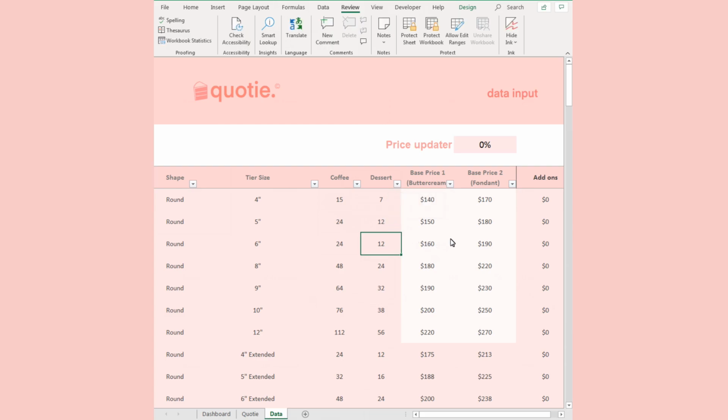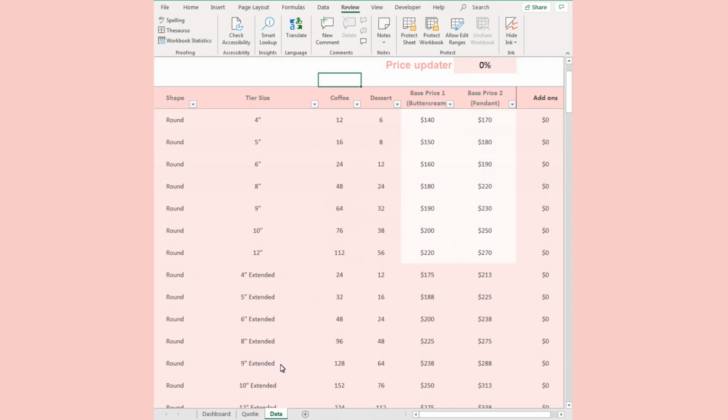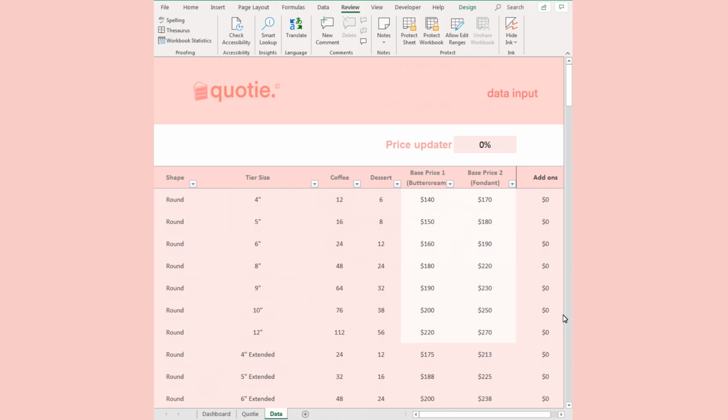Next up, pricing. When you download Quotie, you'll have two files to choose from: Quotie and Quotie Blank. The only difference between the two is the pricing section. Quotie Blank allows you to input your prices manually. The original has a more automatic approach. Here I will demonstrate the original Quotie version.